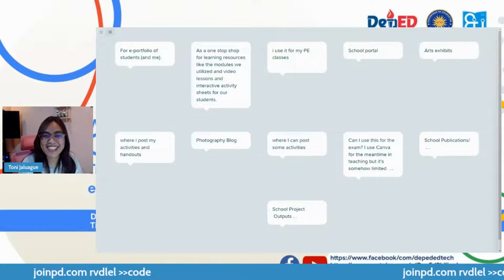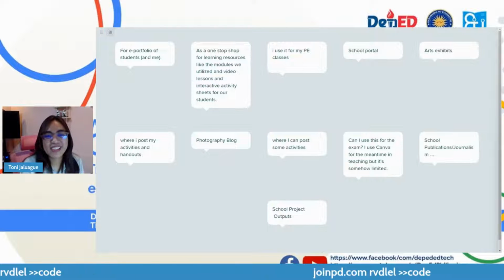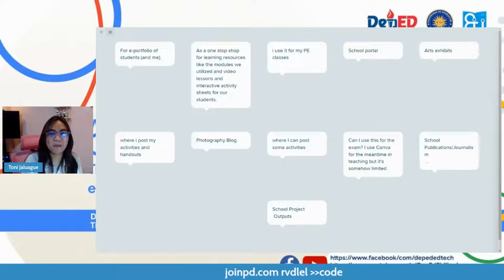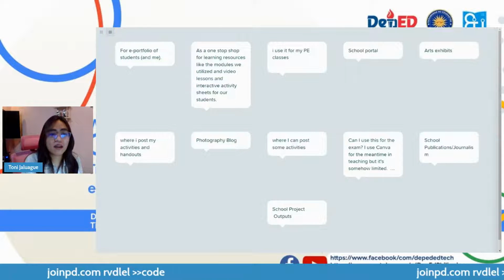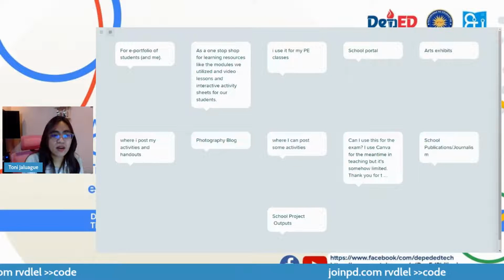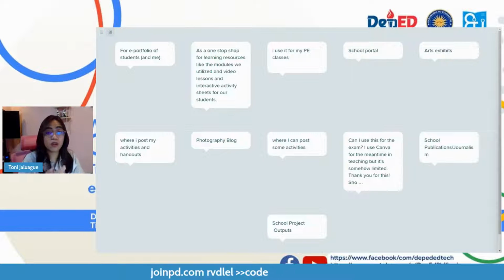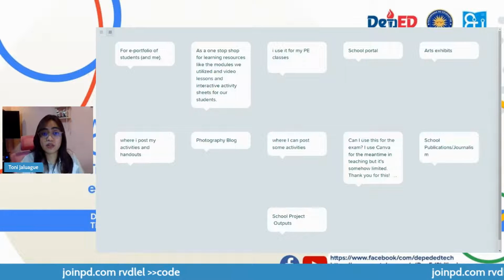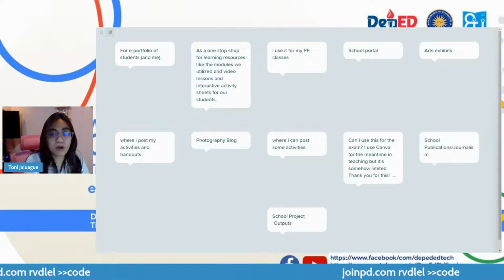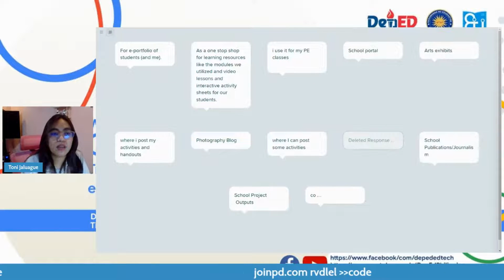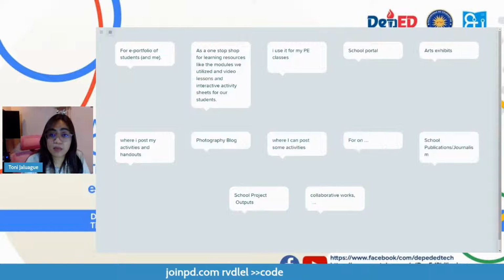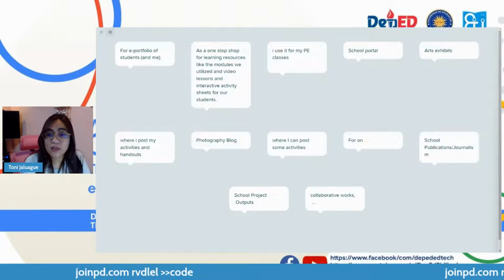So Google tools, ayan. School publications, very good. Journalism. School project outputs. Yes, very good. So what are the other things that we can use, or how can we use Google Sites? It can be a blog for your students or a blog for yourself, your students' portfolio, just like what you've mentioned. And then we have an online bazaar, an online newsletter for the parents.